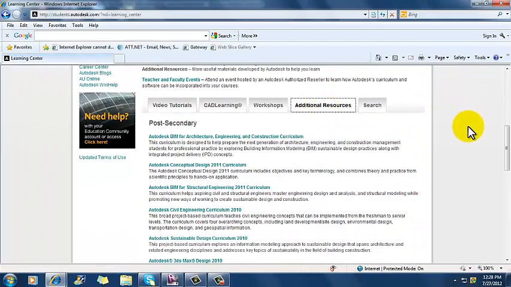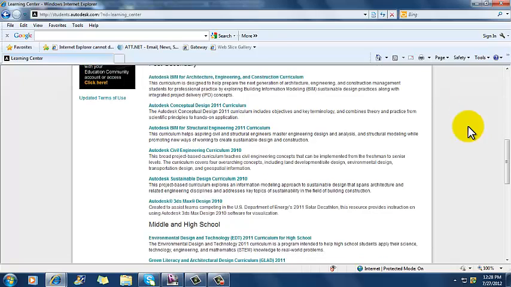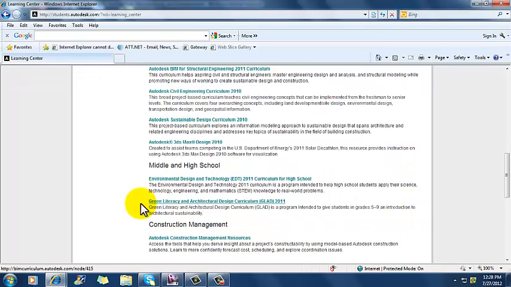This is where we can find curriculum that's already been designed and delivered and tested and coordinated with standards and things like that. The one that I want to show you is this middle and high school area. If I slide down here on my screen just a little bit, Green Literacy and Architectural Design Curriculum, GLAD. And it's dated for 2011. So just a quick note about that.